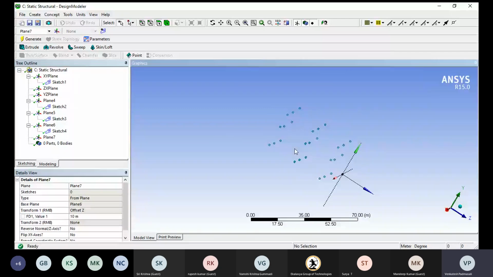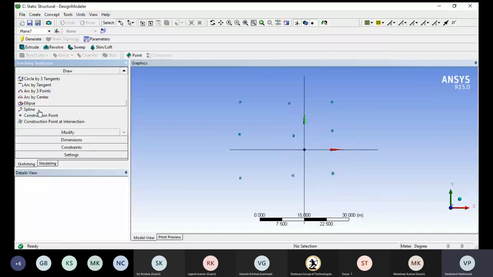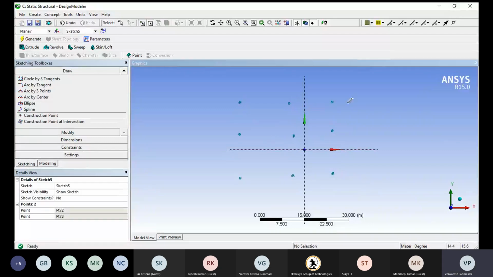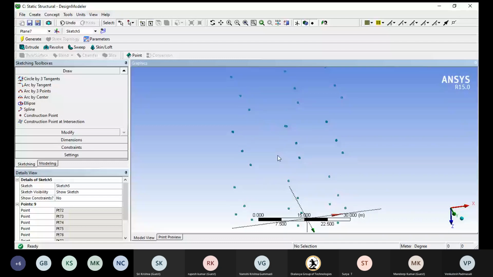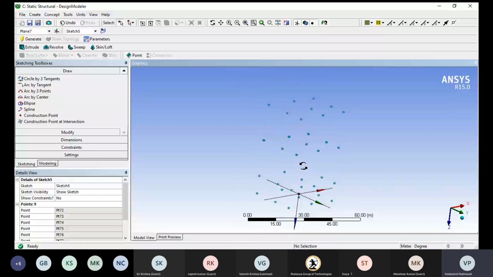So I would like to work on plane number 7. Right click instantly. Again, in the same way, I would like to place construction points 1 to 9. Guys, the line and surface models are somewhat little bit poor, so it's my humble request to stay somewhat better, patiently. It's my humble request.